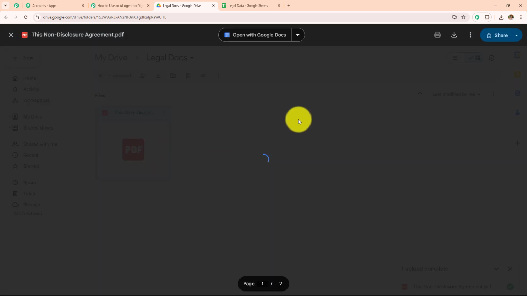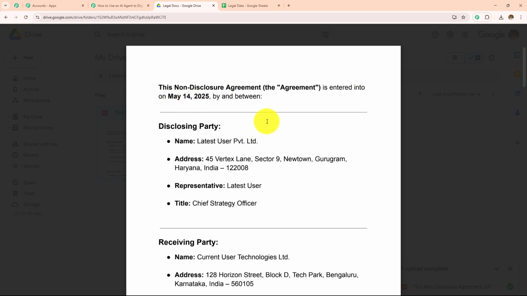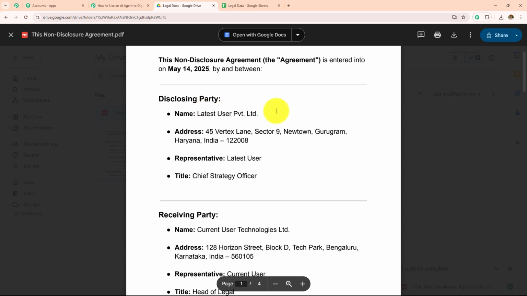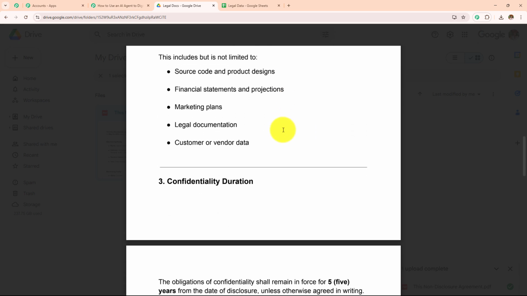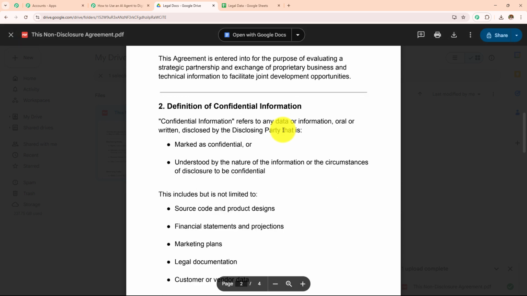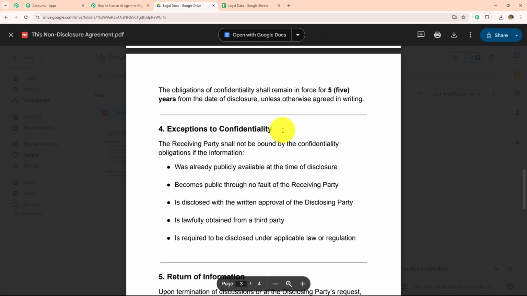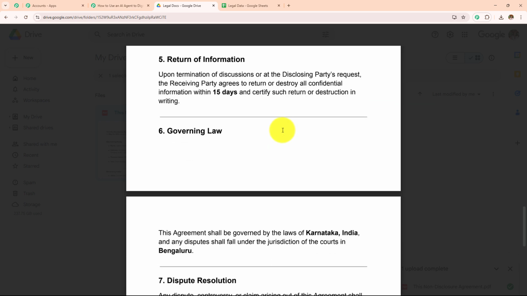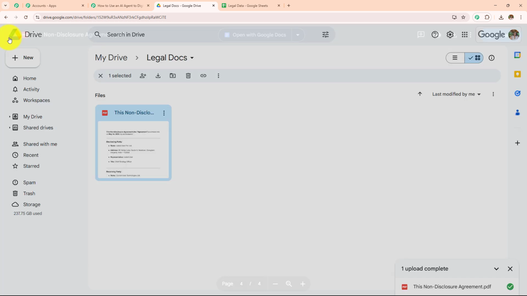Let's open this. So the file is a non-disclosure agreement entered into on May 14. Disclosing party's latest user, and then the receiving party's current user, and then we have the rest of the details like the definition of confidential information, confidentiality duration, exceptions, return of information, governing law, dispute resolution, and the signatories.